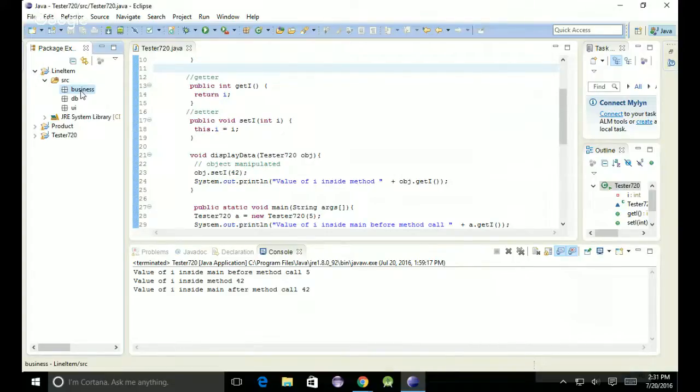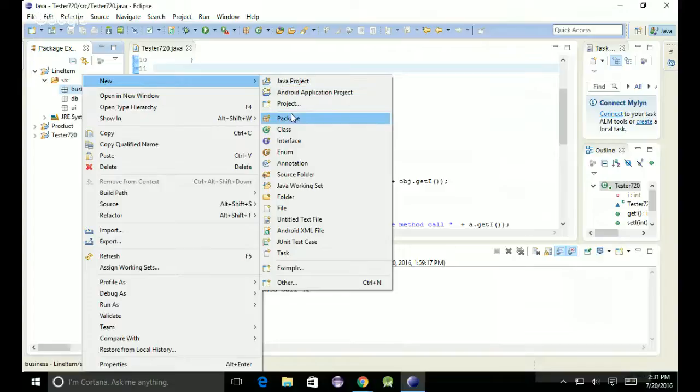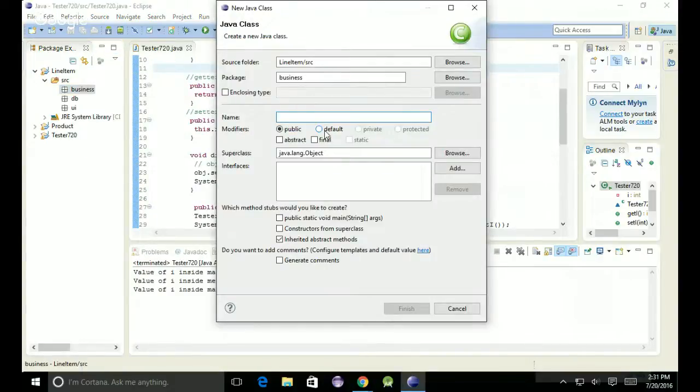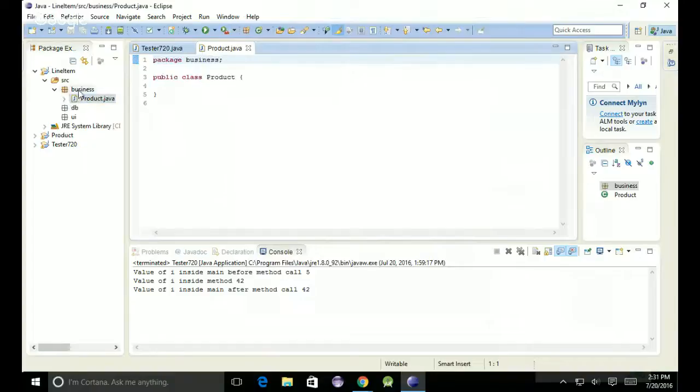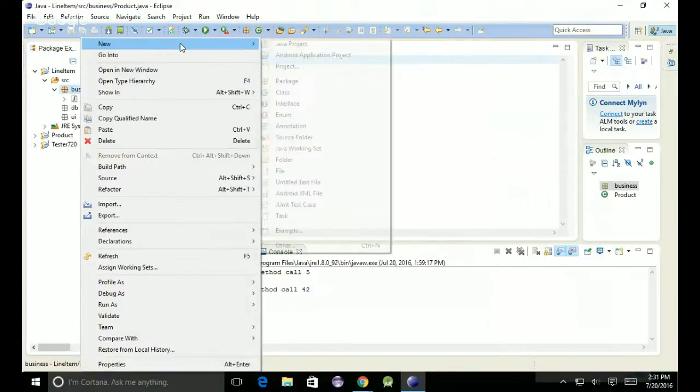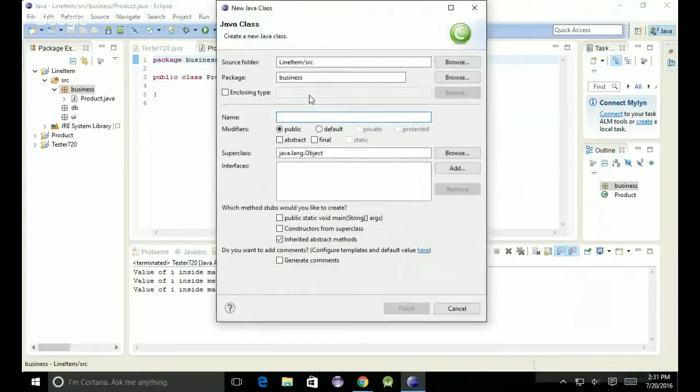As we look through our UML diagram, we need to have a couple of classes in the business package, and they're going to be the product. The product is not going to have a main, so just finish and create the class. Also right click again on the business package, and the other class we're going to create will be the line item. The line item is going to calculate the totals, and it's going to use the product to make this possible.